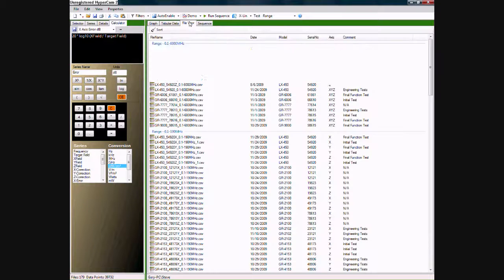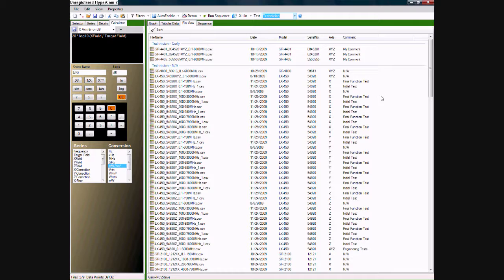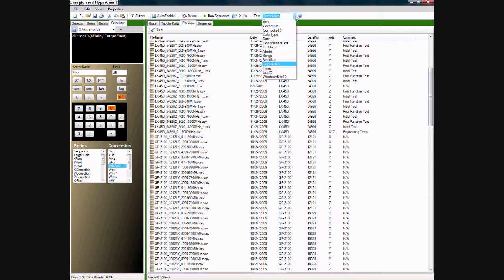Out here I have the file view, which allows you to look at all the files that are loaded, and it also has a grouping function. It's set on range, so it's putting all the ranges together. You could pick some other entry. You could pick technician. Here Curly tested this one. I guess the rest were, nobody did them. Let's put it back on model.